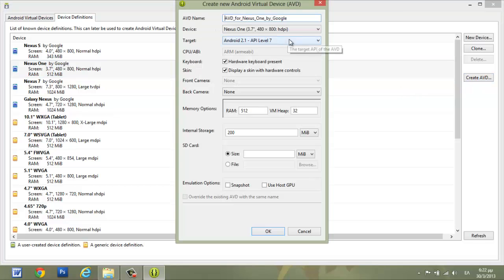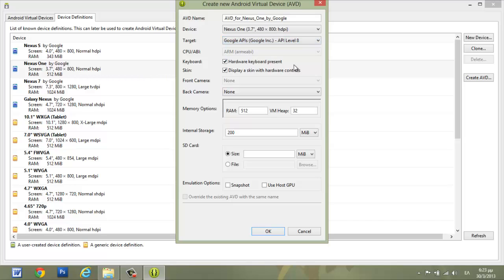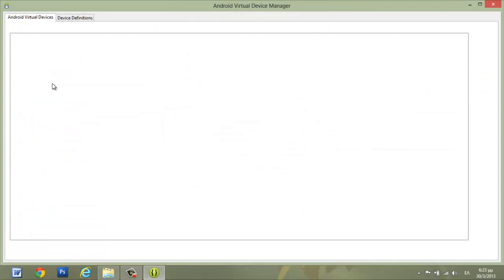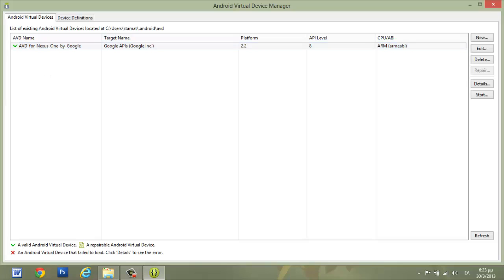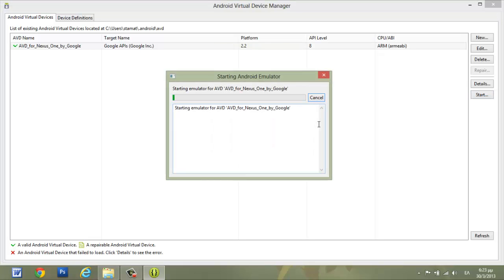And I think that we have to change the target. The target depends on the target that you will use when you start to develop your application. So I think that it's better if we use API level 8, Google API level 8, and we will see it later. Click OK, and the emulator is ready. We can now start the emulator to see if it's working. Click launch and wait to see the emulator.